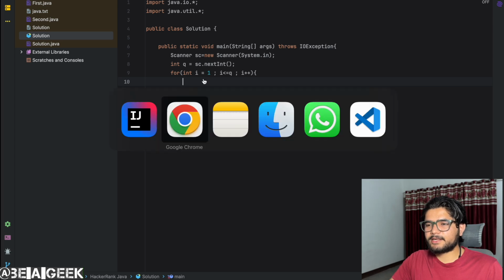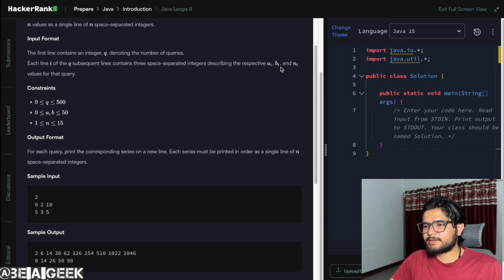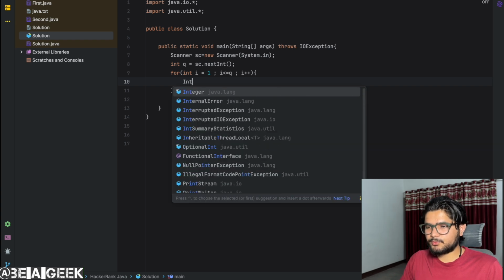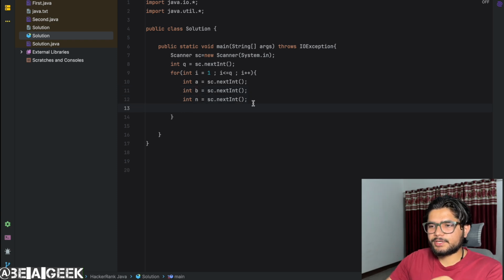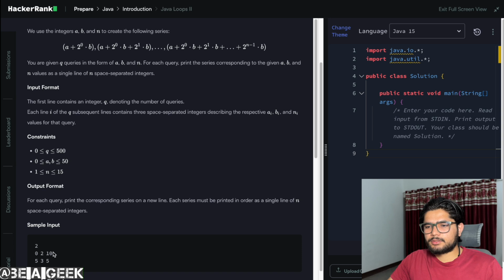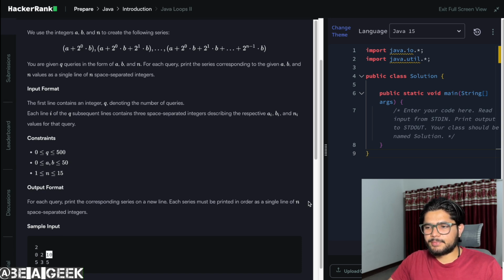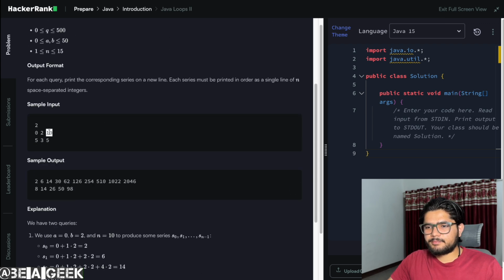So let's create our variables. There will be our three variables a, b and n. int a is equal to sc.nextInt, same for b and same for n, and after that we have to print our values. Now for every series we have to calculate this n times. Here my value of n is 10, so I have to calculate it 10 times. Here the value of n is 5, so I have to calculate this 5 times.